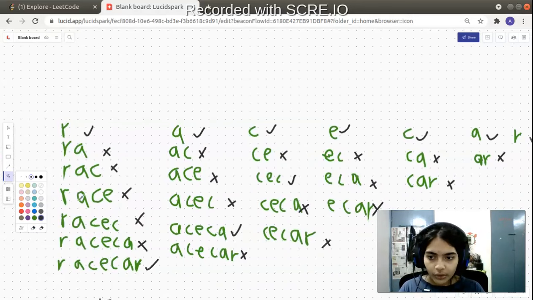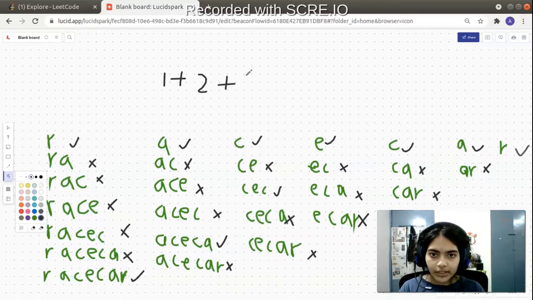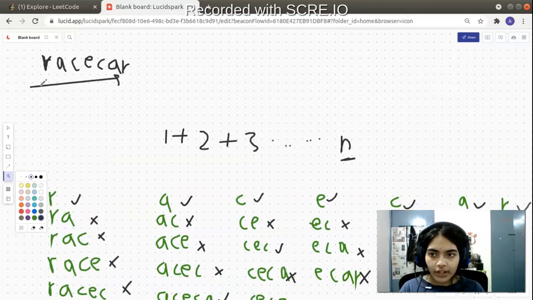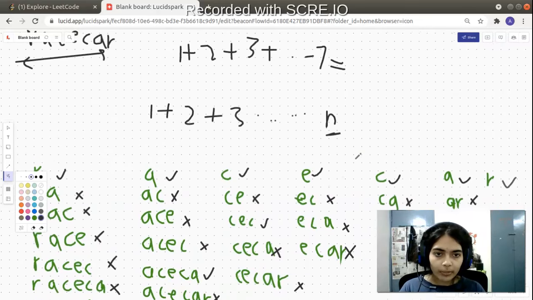So suppose we list substrings of this. 1, 2, 3, 4, 5, 6, 7. 7 plus 6 plus 5 plus 4 plus 3 plus 2 plus 1. So it will just be 1 plus 2 plus 3 up to n. You have to just sum up to n. n is nothing but the size of the string that you have taken. For example, n is 7. Then you have to count 1 plus 2 plus 3 plus 4 plus 5 plus 6 plus 7. You have to sum this series to find the total number of substrings.